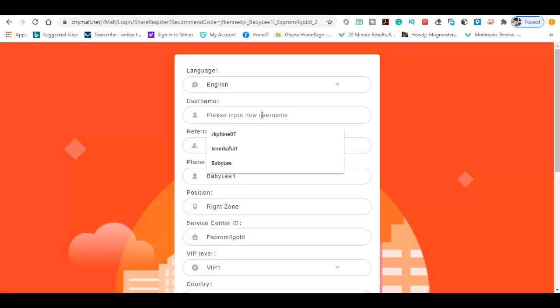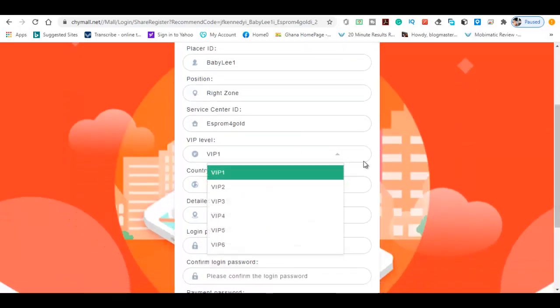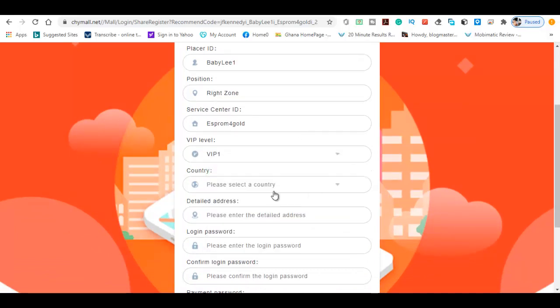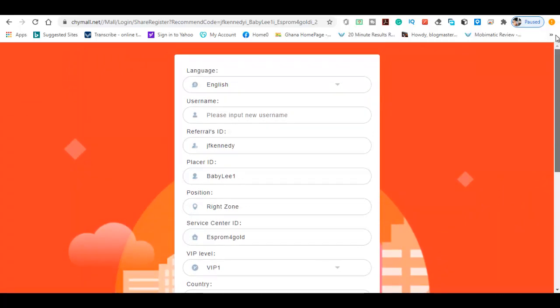So the person can only fill their username here, and then come down and then select the VIP level they want to register, and then the country, then the detailed address, login password, confirm the login password, payment password, etc., etc. So that is the form that the link you have generated is going to send to the person. When the person follows the link, they will come to this form and fill it.